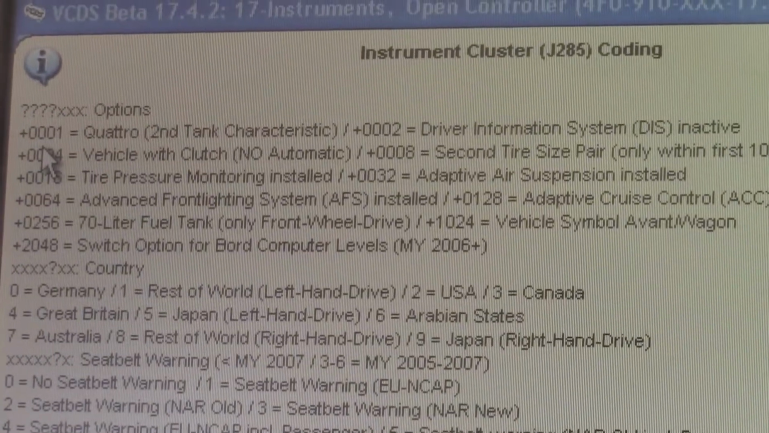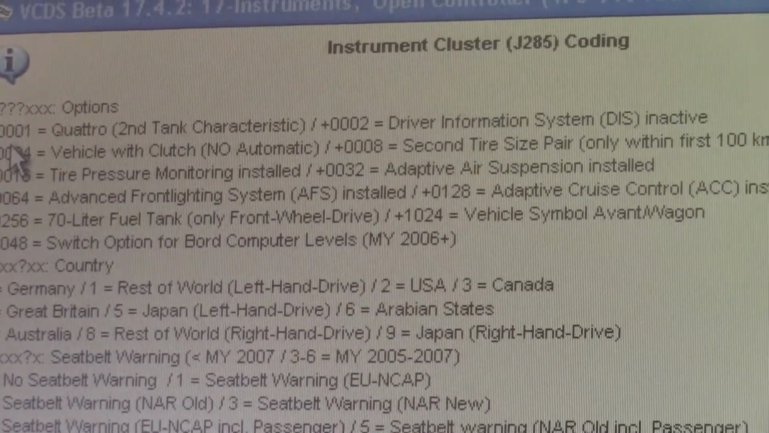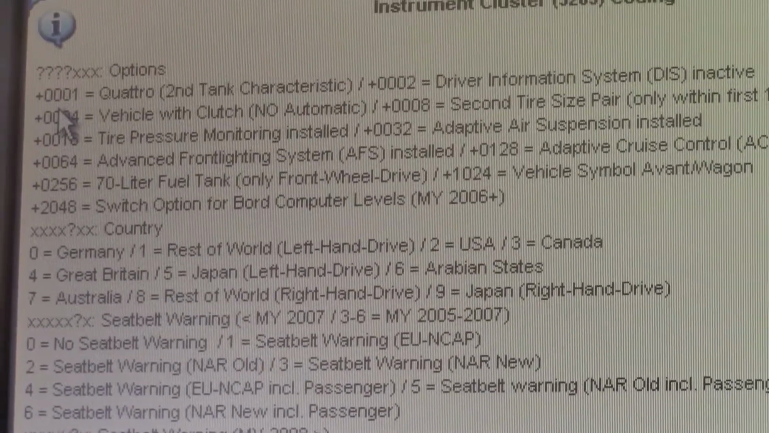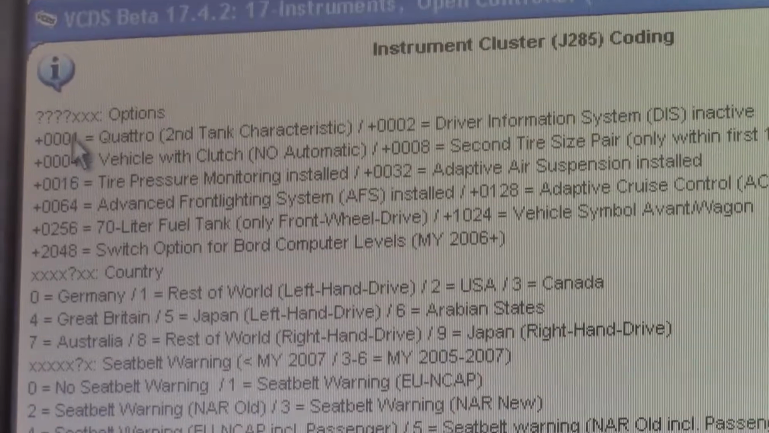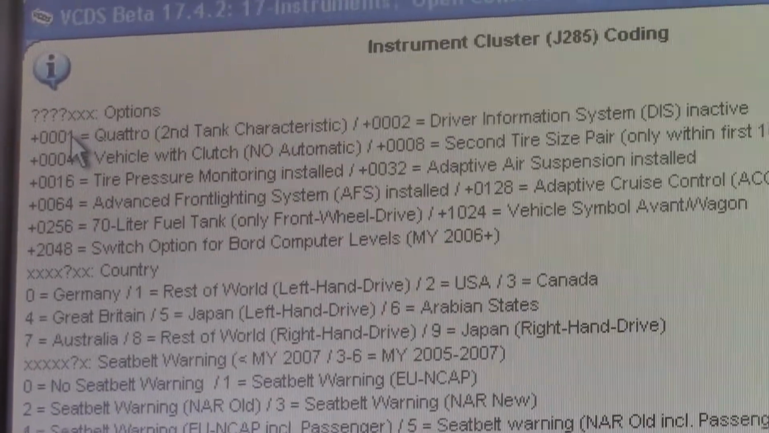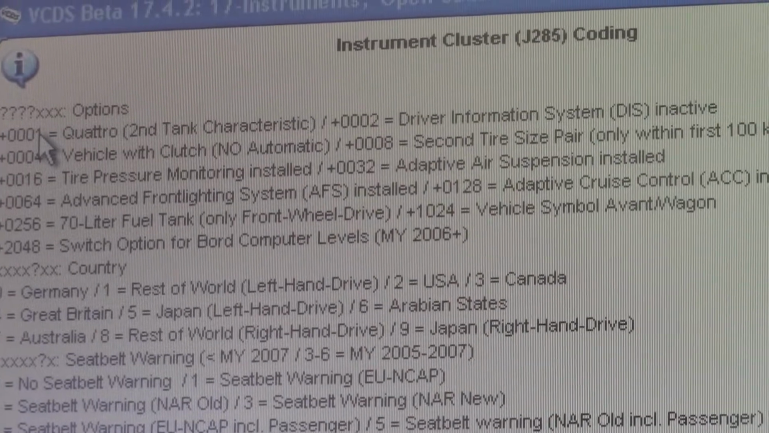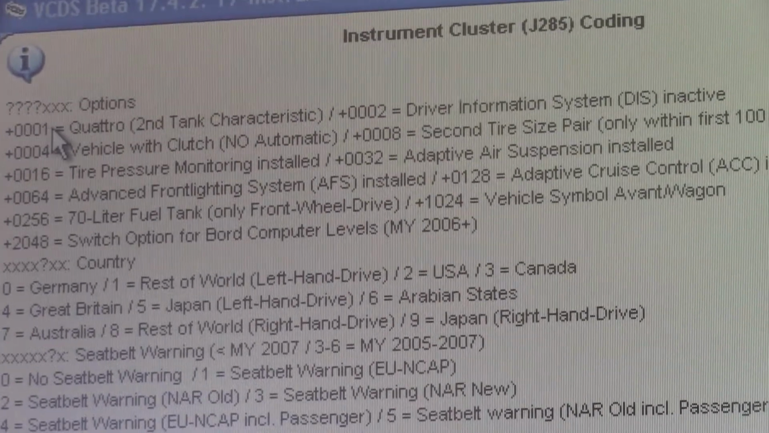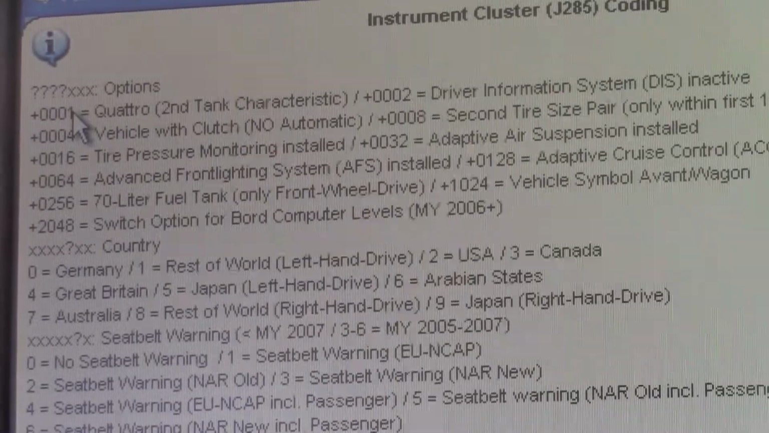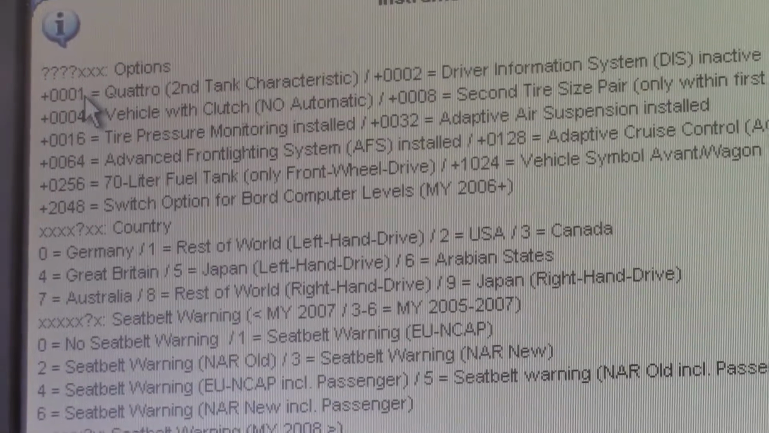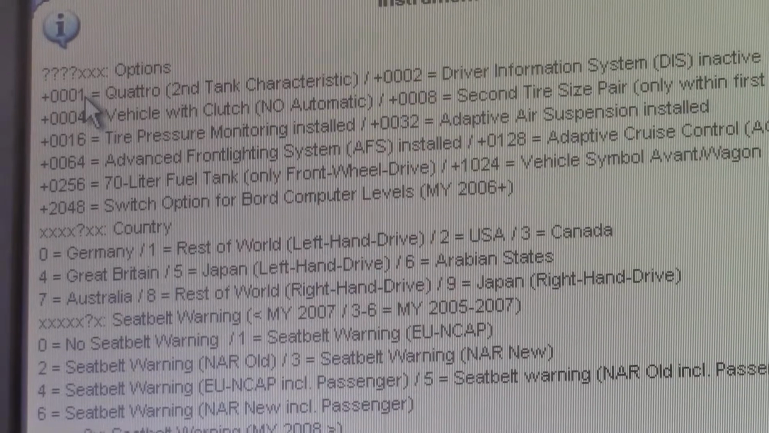The Quattros have a fuel tank that goes over the prop shaft, so it has two level sensors in it. And if you don't have Quattro picked, it'll only read one sensor, and your fuel gauge will act goofy when you're going down the road. So this is a Quattro 01. There's another thing, you're going to have to look at the car and find out what options the car has on it.